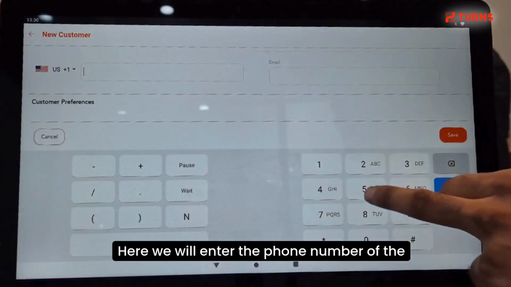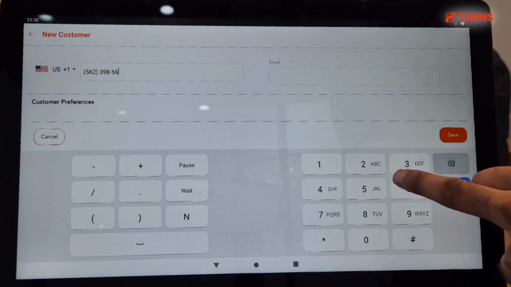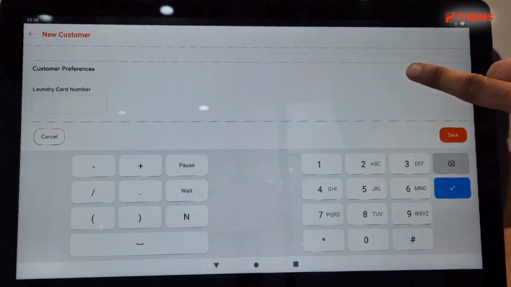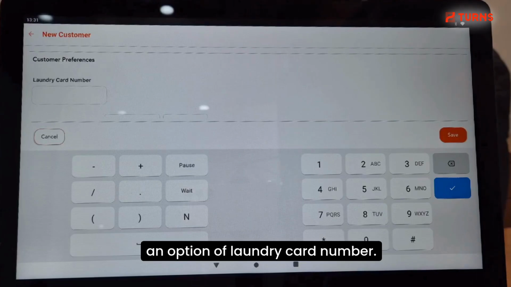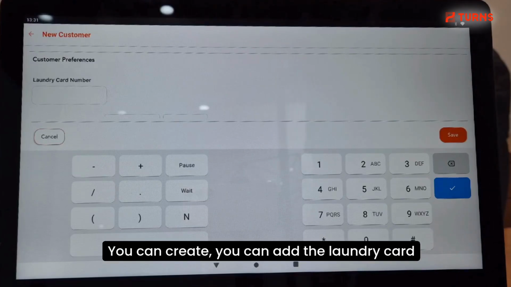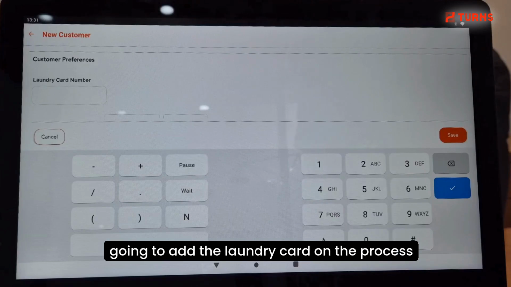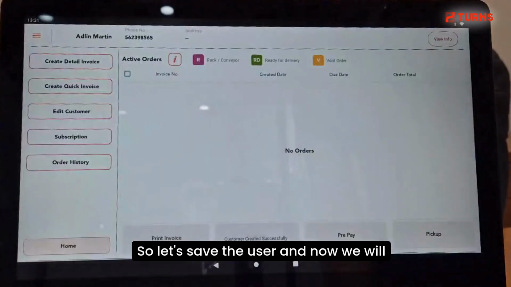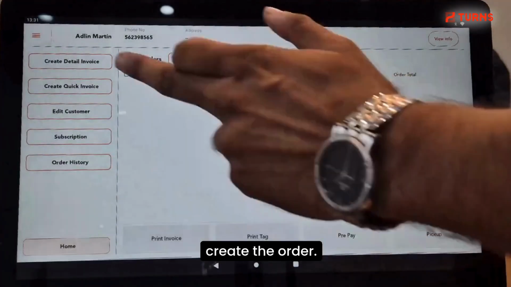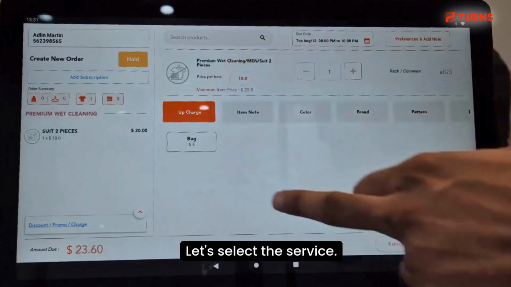Here we will enter the phone number of the user. And as you can see on the left side, there is an option of laundry card number. You can add the laundry card from there, but we'll skip for now as I'm going to add the laundry card in the process of taking payment of the order. So let's save the user. And now we will create the order. Let's select the service.